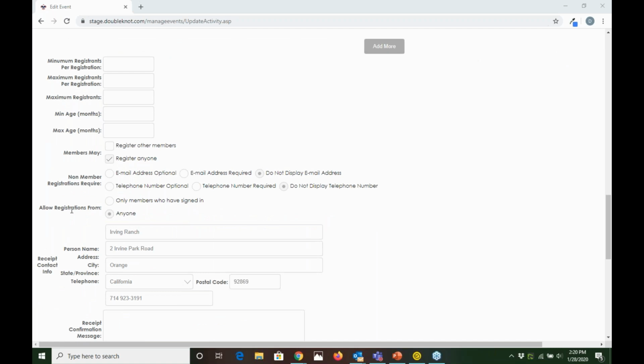Allow registrations from, again, if you set this to only members who have signed in, this just means people with profiles. So if someone hasn't registered for an event already or doesn't already have a profile within your instance of DoubleKnot, they will not be able to sign up for this. So I would recommend leaving this one at anyone as well.